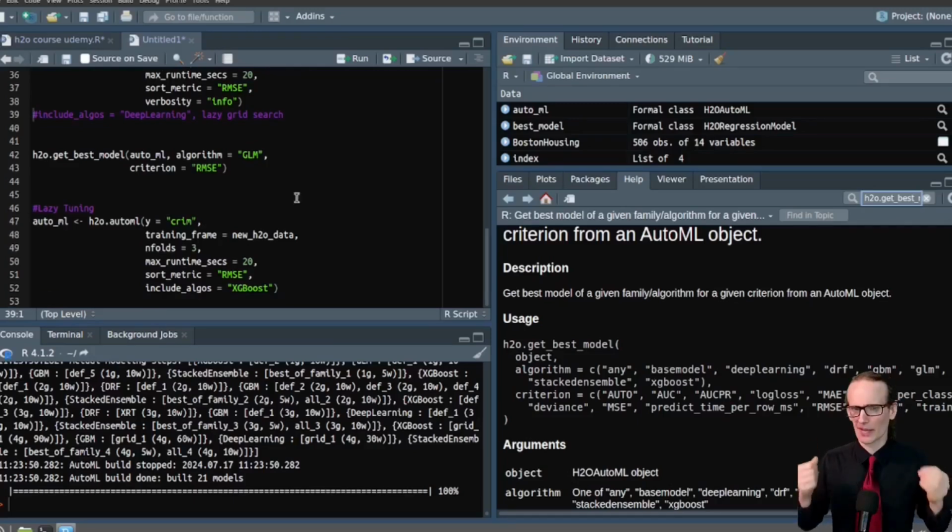But that brings up a really good point. Why would we run 50 different models, all these different algorithms, just to limit the best model to a linear model? Well, the short answer is that we don't have to do that.